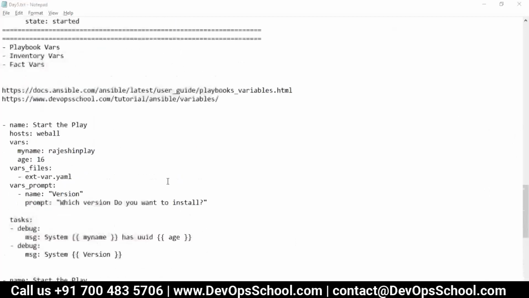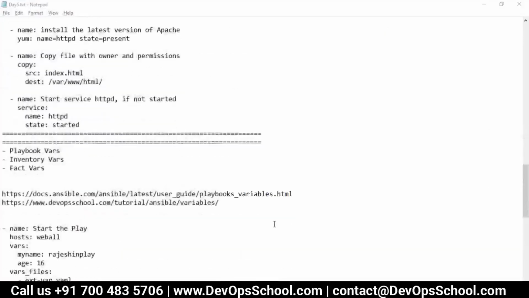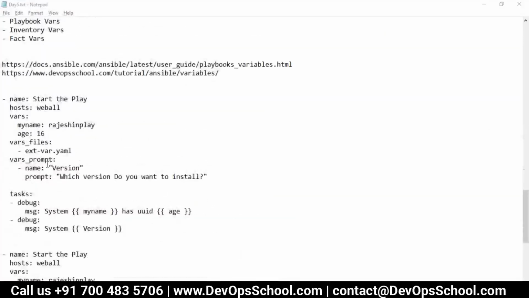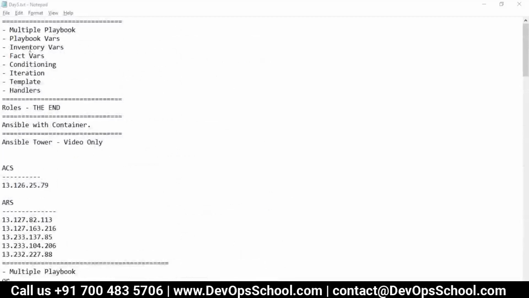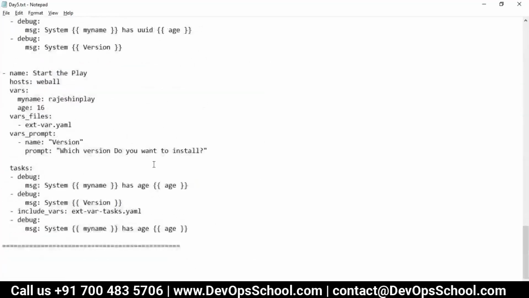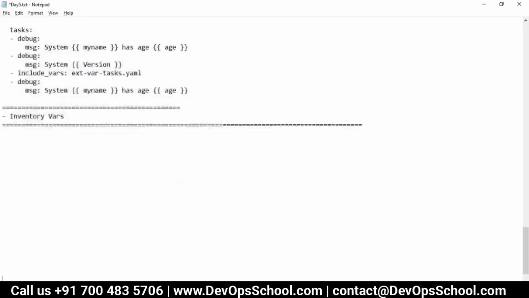Yes. So guys, these are the ways I taught you that in Playbook, you can declare the variables. These are the Playbook variables. But actually, you can declare the variables in inventory also. Okay, inventory also. That is interesting, right? So yes, you can declare the variable in inventory also.